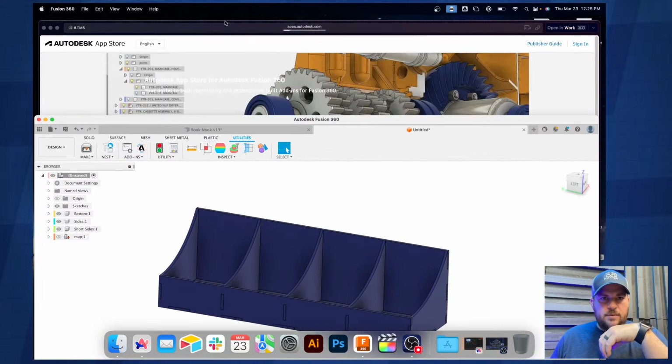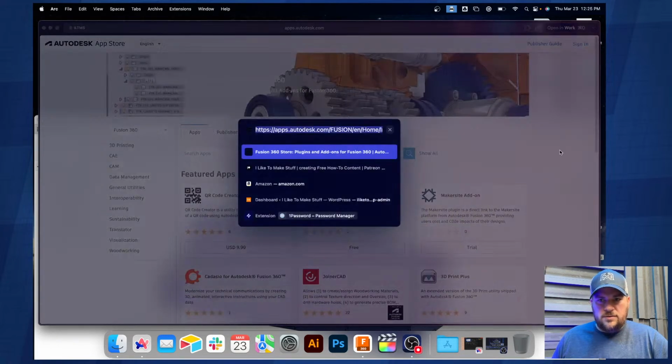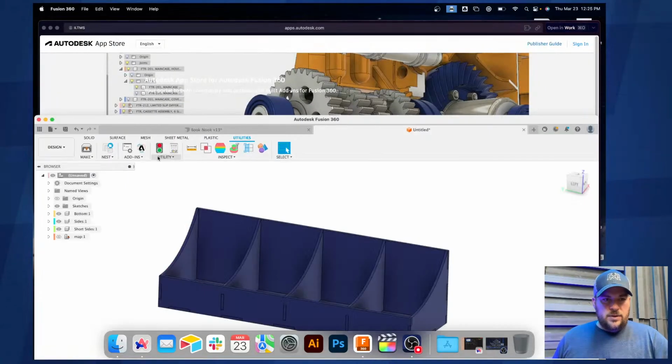Are the plugins found on the Fusion website? So it's in the Autodesk App Store, app.autodesk.com/Fusion. If you go into Fusion, go over to Utilities, click Add-ons, and the Fusion 360 App Store is there.